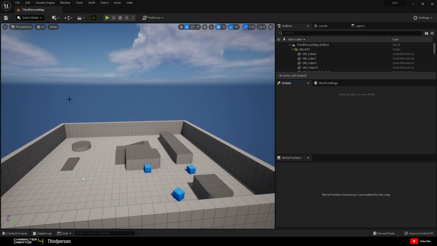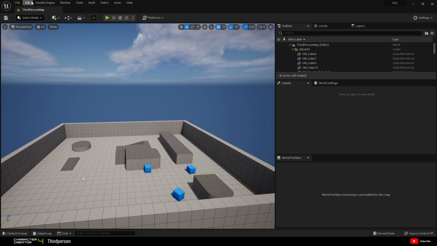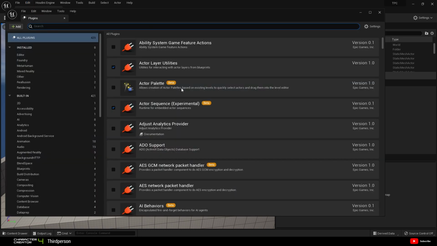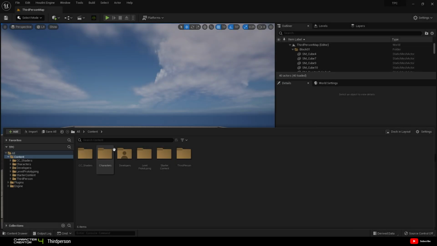Back inside Unreal Engine 5, make sure this plugin is enabled. If for some reason this icon isn't here, go to Edit, Plugins, type Auto Setup, and you'll see it here. Simply enable it and restart the engine. Let's first import our character.